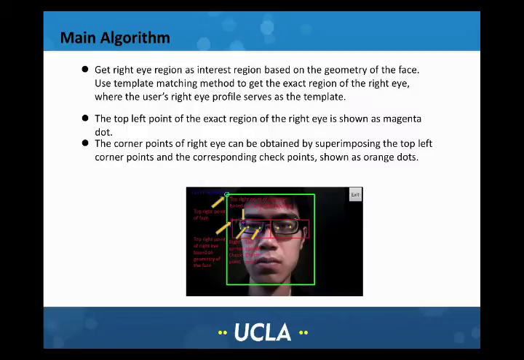It then gets the right eye region as the interest region based on the geometry of the face. It uses the template matching method to get the exact region of the right eye, where the user's right eye profile serves as a template. The top left point of the exact region of the right eye is shown as a magenta dot here. The corner points of the right eye can be obtained by superimposing the top left corner points and the corresponding checkpoints got from the setting up profile stage, shown as the orange dots here.